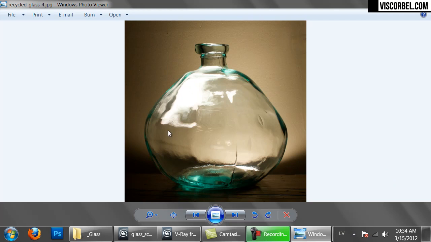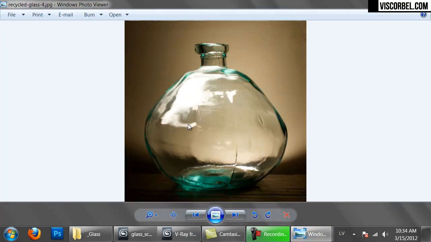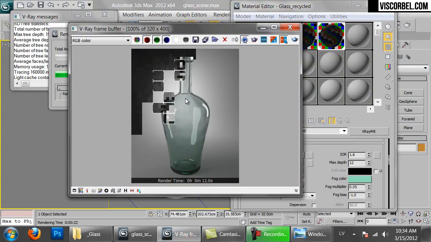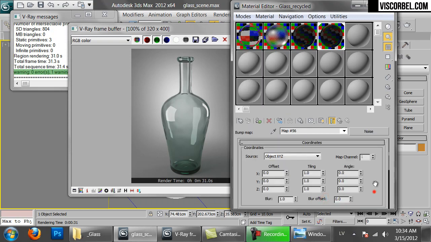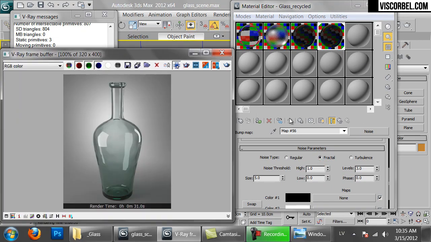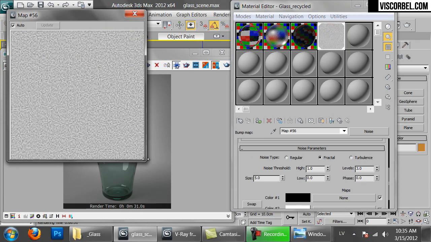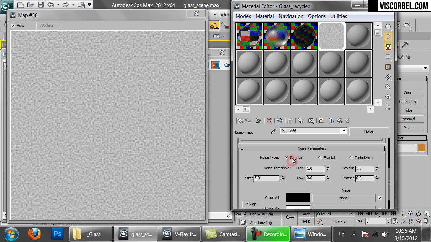Another example in this photograph is the noise in the bump slot. This is probably some hand-blown glass, and it's pretty uneven, and you can see some larger imperfections and some smaller as well. So this is where we would probably try to use the fractal option of noise map. Let's try to change the noise from regular to fractal. Okay, you can see how it changes here. This is fractal, this is regular.